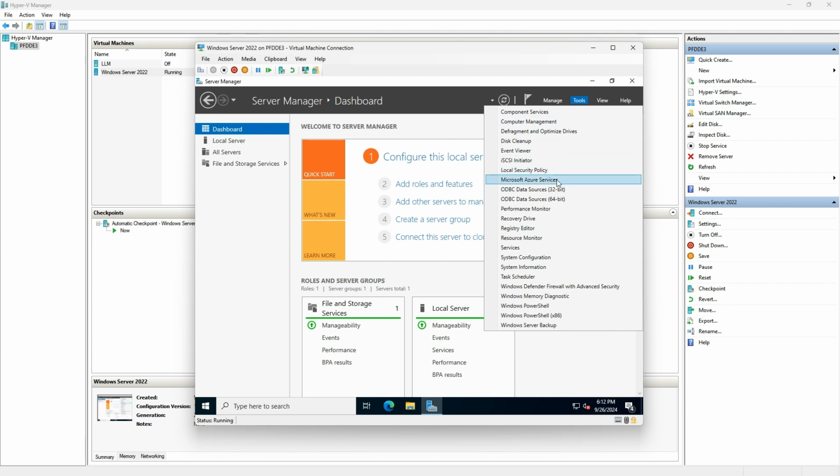And then we have Microsoft Azure Services. This is new. Windows 2019 introduced it. You can monitor your Azure services from here. ODBC 32-bit, ODBC 64. It's a way to connect or interact with application databases.